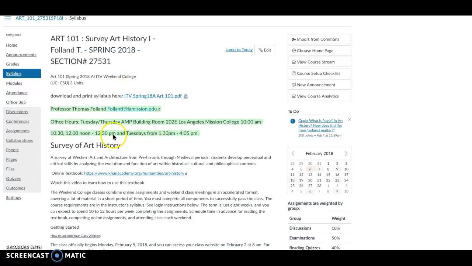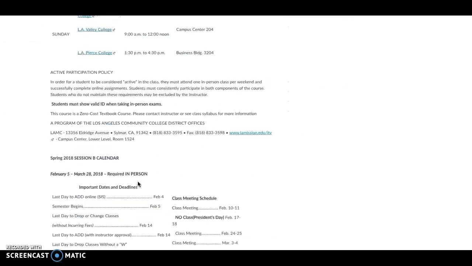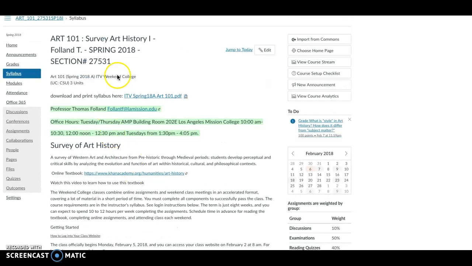This is the first thing that you'll see when you log in, and as you can see, this is the syllabus with basic information on the class. Once you've gone through here, you can see there's a link here to the online textbook. Feel free to open that up and explore it.